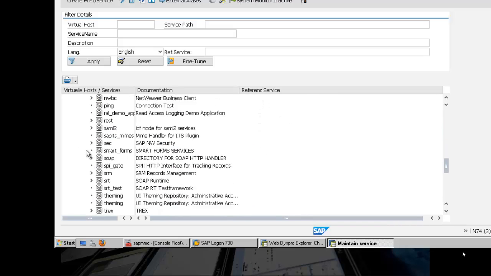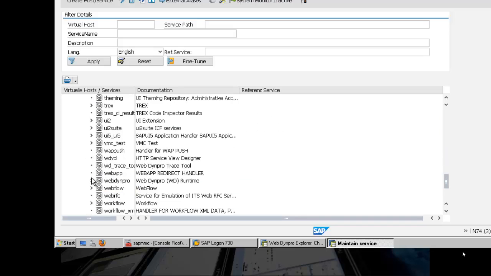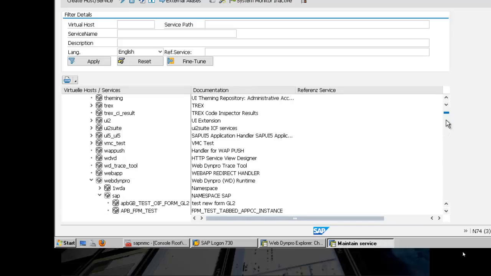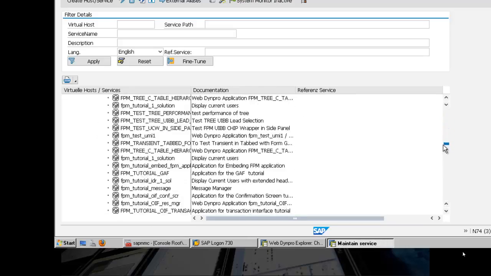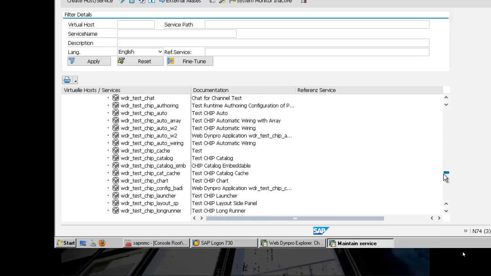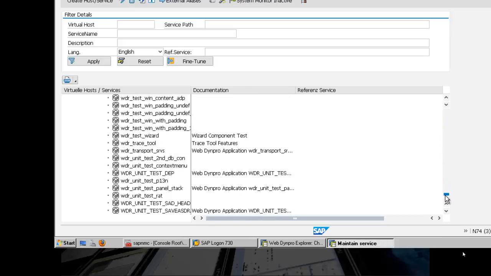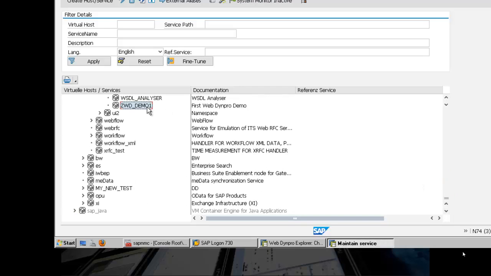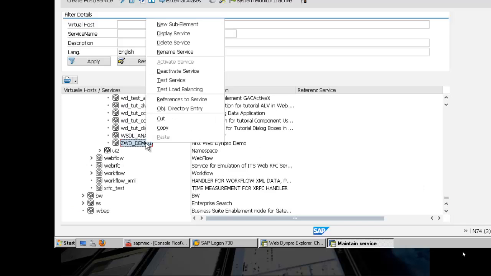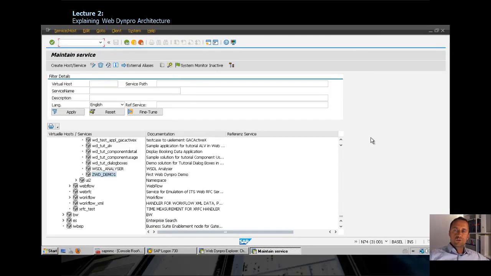scroll all the way down, Dynpro, SAP. It's quite a lot. Dynpro is already there from SAP. Then we scroll again until we see our Z application. Here we are. And now with a right click, you can deactivate and then again activate. This concludes the second lecture.